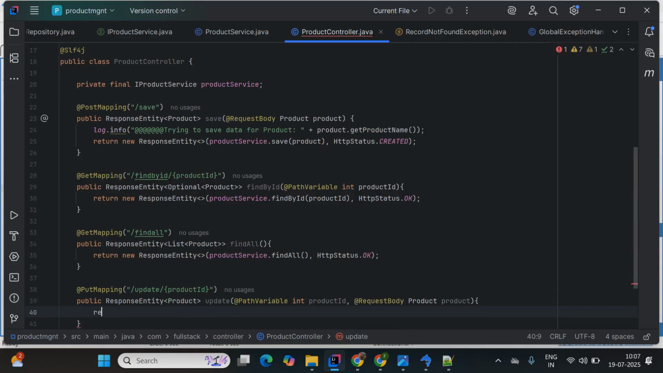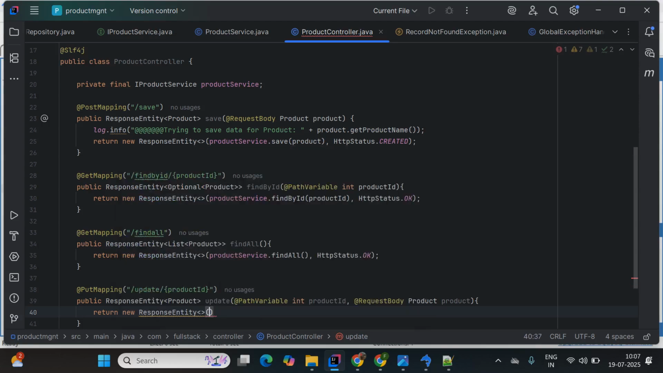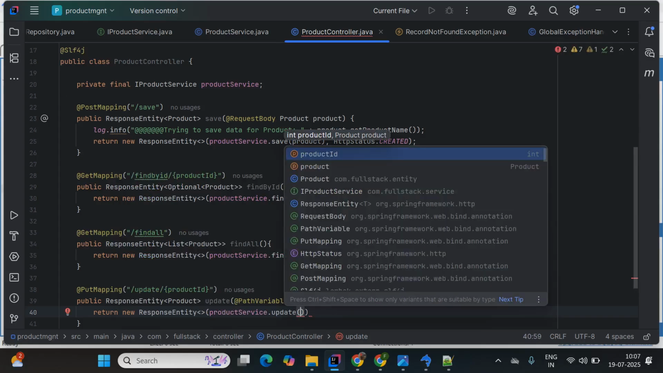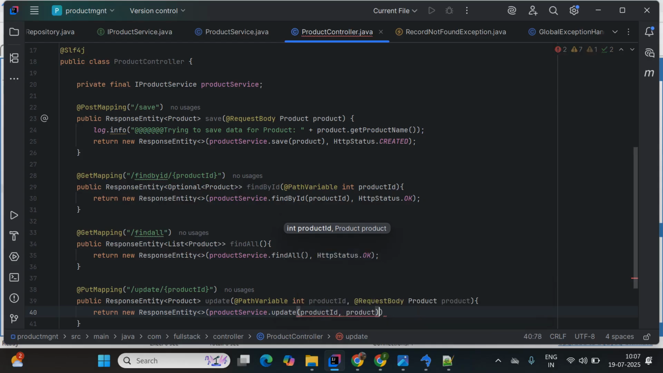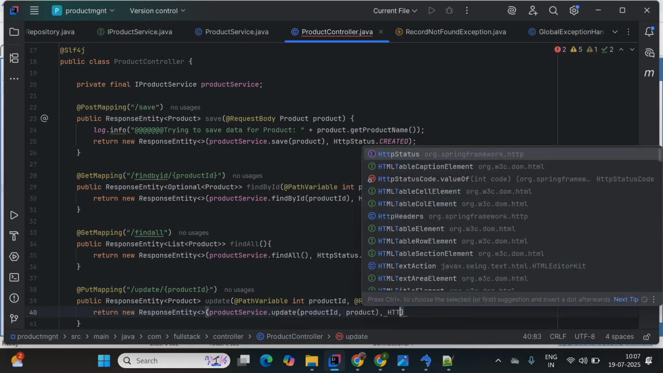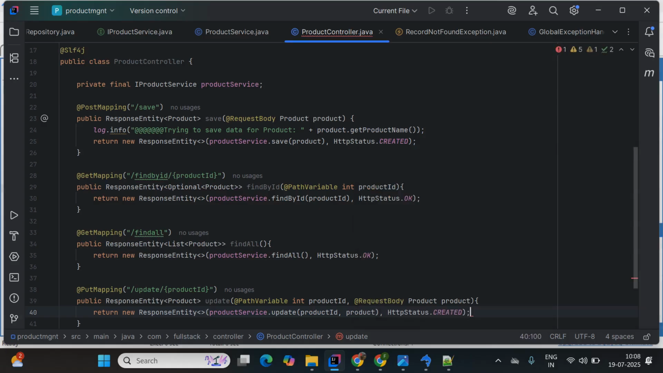Now simply to return, this will be new ResponseEntity. Then we are going to call here productService.update, and we are passing the input as product ID, and the corresponding request payload for the product, and the HTTP status code we are expecting here will be CREATED. It means data got updated, 201.